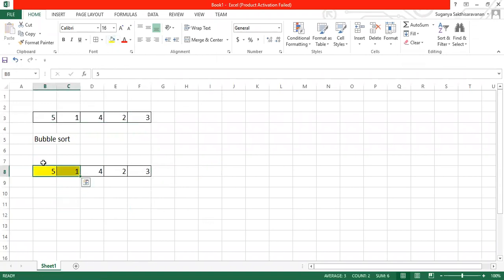Here, this is the zeroth element and the first element. I'll check first whether 5 is less than 1. It is not, so I'll perform the swap operation. These two elements will be swapped: 1 comes here, 5 comes here.